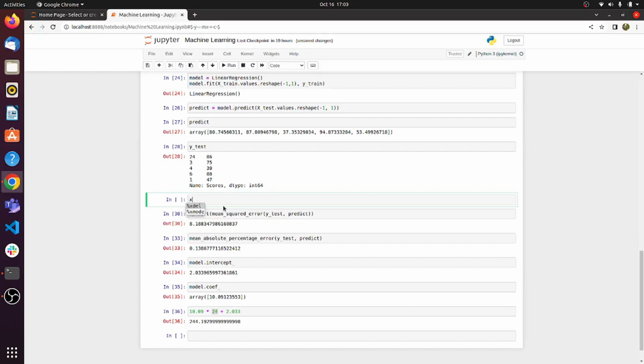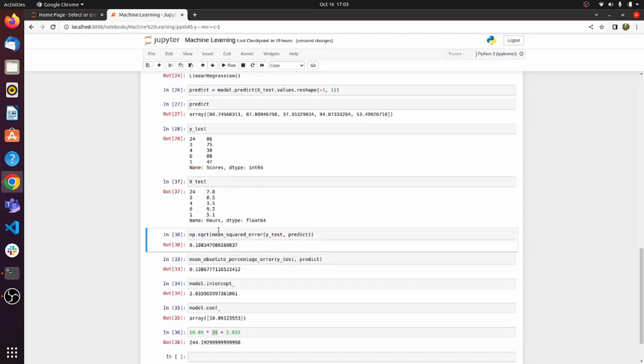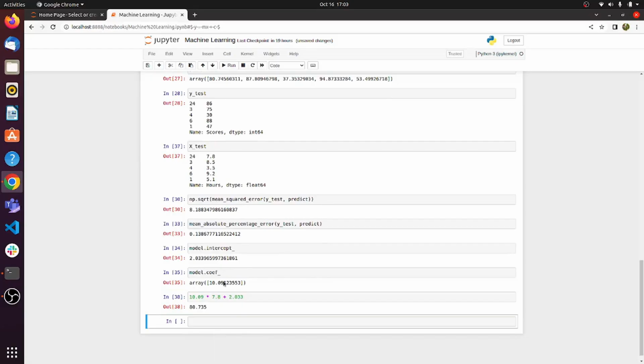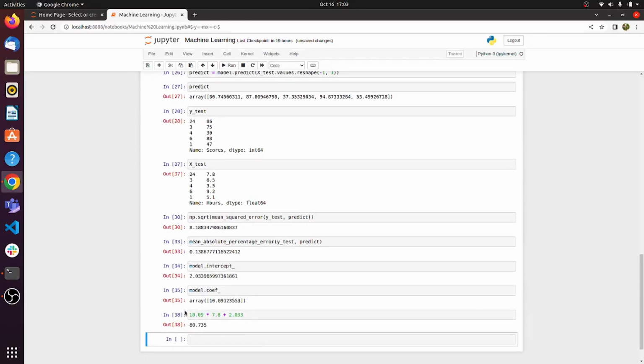Sorry. What happened? Oh, okay. So it's 7.8. Just wait, I will replace this with 7.8. And see, it's 80.73. I've just not considered all the decimals, or else we would have got this answer.